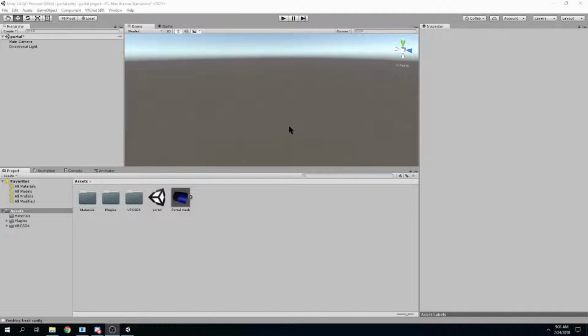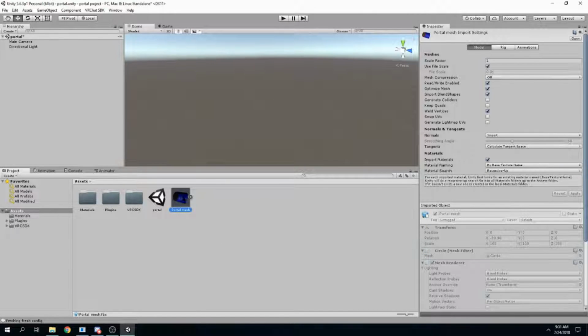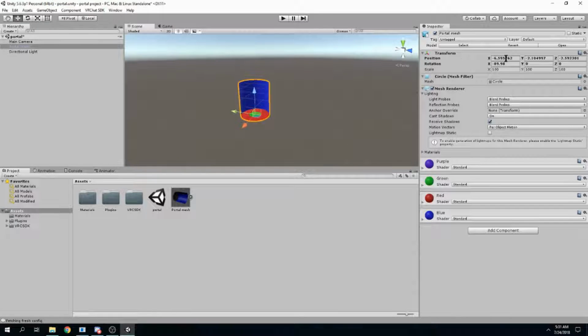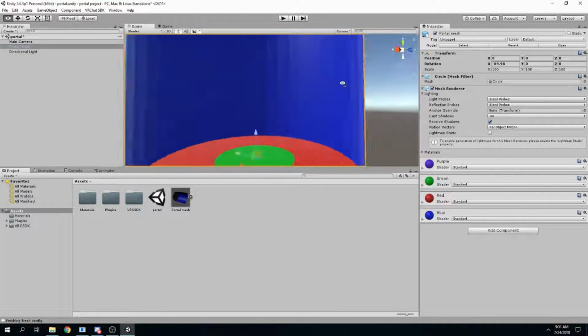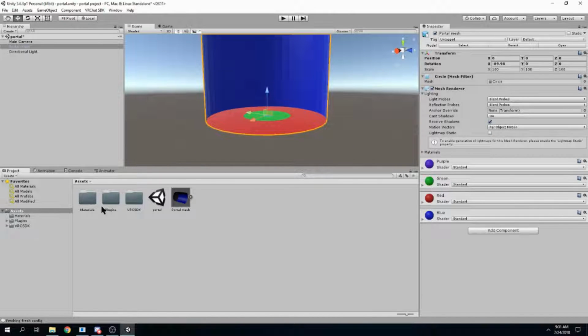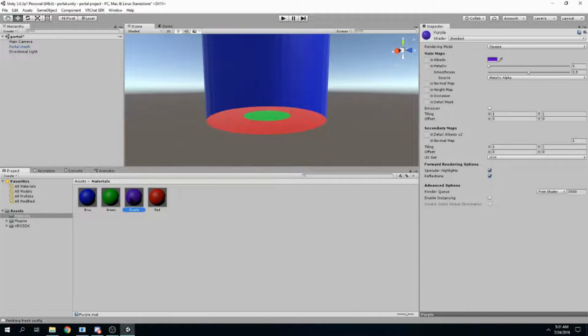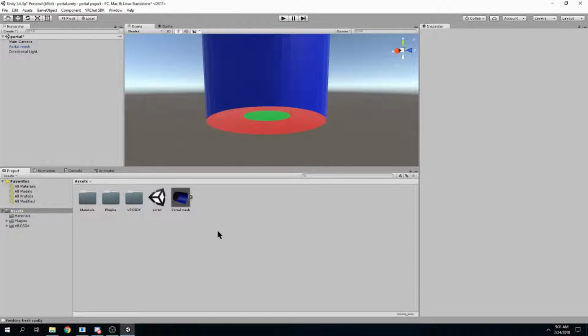Okay, so now we have that mesh imported into Unity. You should see the mesh. It might be sideways. That's just how it looks. If you drag it in the scene, it's right side up. I'm just going to zero these transform out just to get it in the center of the world. There's going to be a materials folder with those materials we made. Just leave those there for now.